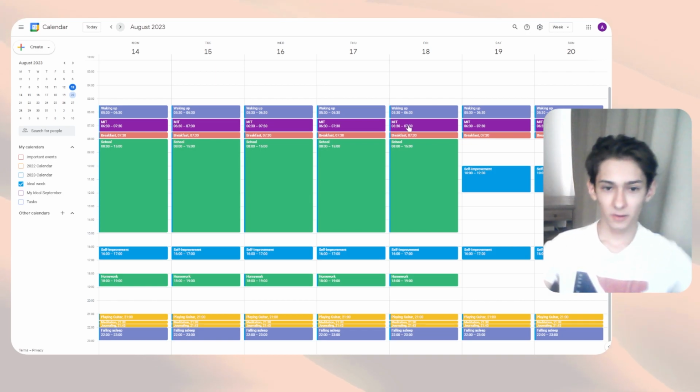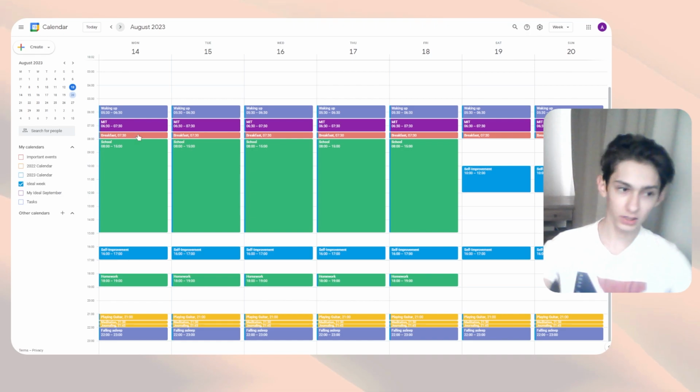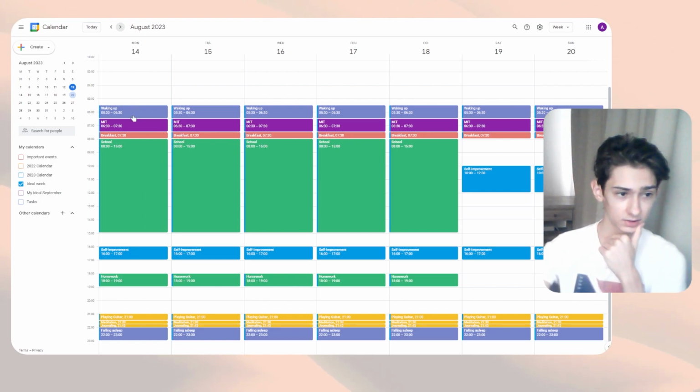Your ideal week doesn't mean perfect week. If you haven't used Google Calendar before and/or didn't implement any of the habits here, it should be already challenging enough for you to start creating your adaptive version from this calendar. So now you pick up what's most important in your ideal week, and for me it would be waking up before school and completing my MIT, so these two blocks. And my MIT actually was self-improvement.